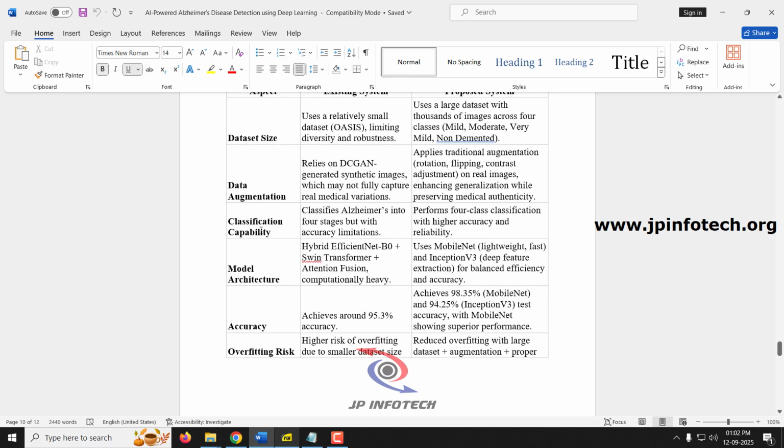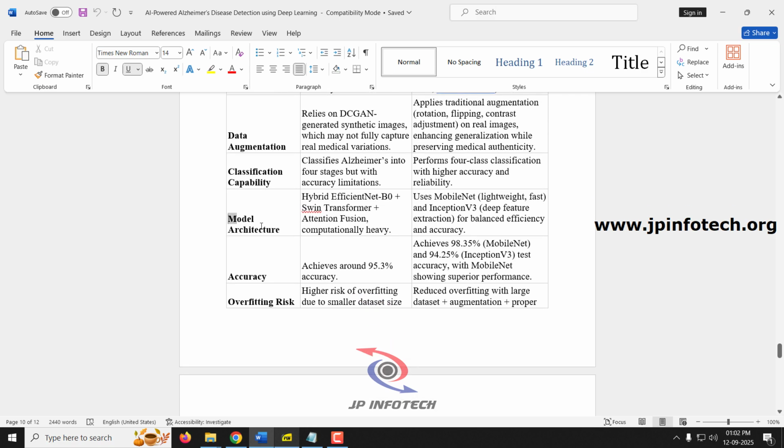Coming to the classification capability, both the existing and proposed systems use the 4 stages, but the existing system has an accuracy limitation, while in our proposed system we have done the 4-class classification with higher accuracy and reliability. Coming to the model architecture, the existing system uses a hybrid EfficientNet-B0, Swin Transformer plus attention fusion, which is computationally heavy, but we have used MobileNet, which is lightweight and fast, and Inception v3, which gives deep feature extraction for balanced efficiency and accuracy.